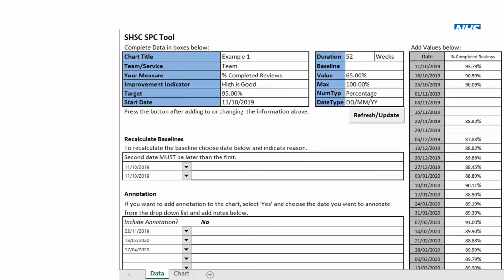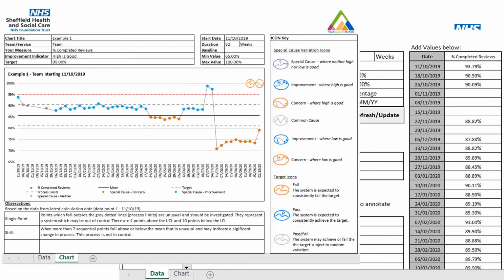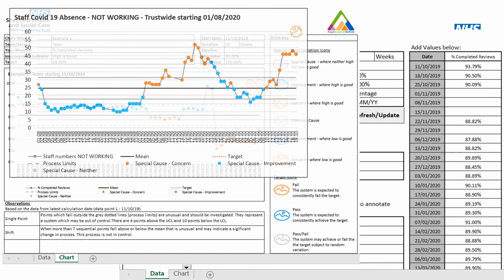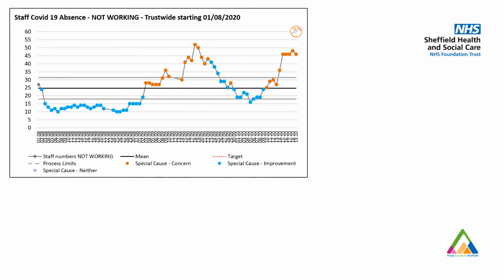Okay, thinking about us in SHSC and SPC, the SHSC way. So we've created a version of the NHS Improvement SPC chart tool to use within SHSC. And our aim is to use this tool consistently across the organisation when we're considering time series data. Here's some examples of the information that we're providing using this tool.